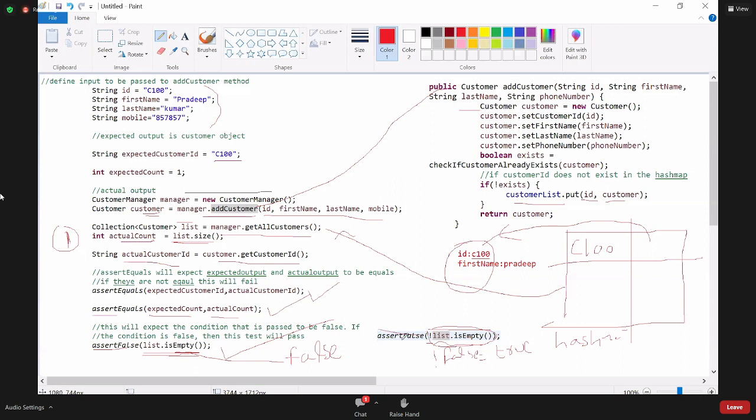But assertFalse means it will expect this condition to be false. But now this condition has become true. So therefore this test will fail. This test will fail because assertFalse will expect the condition to be false, but this condition has become true. So the test will fail. I'll show you. See.